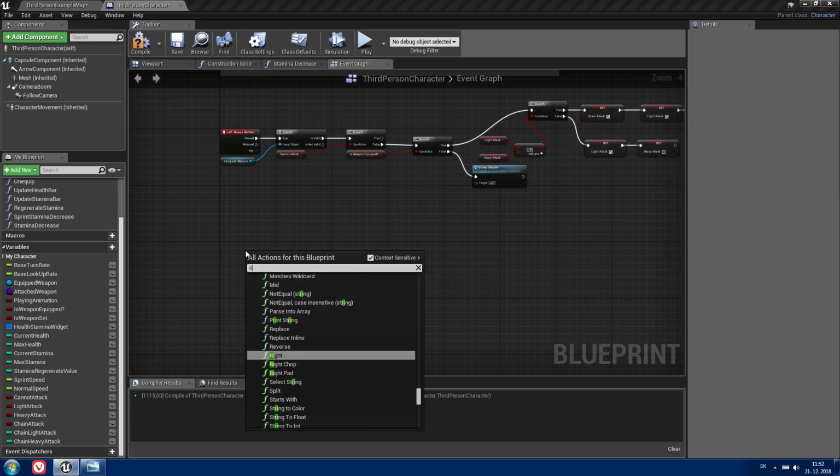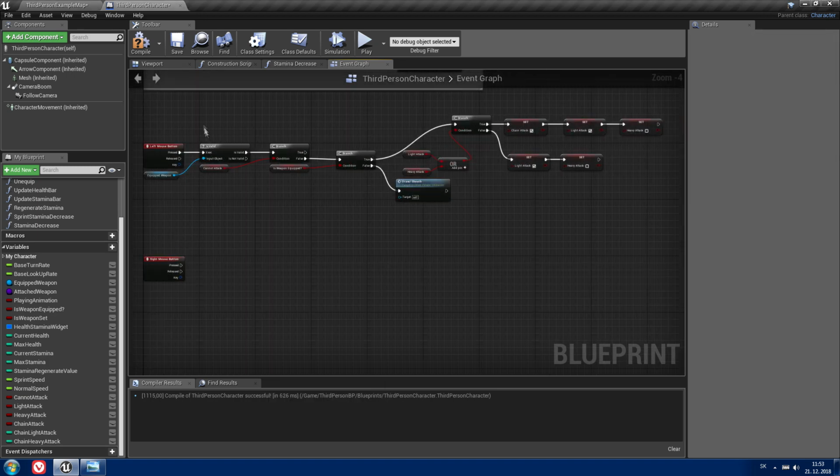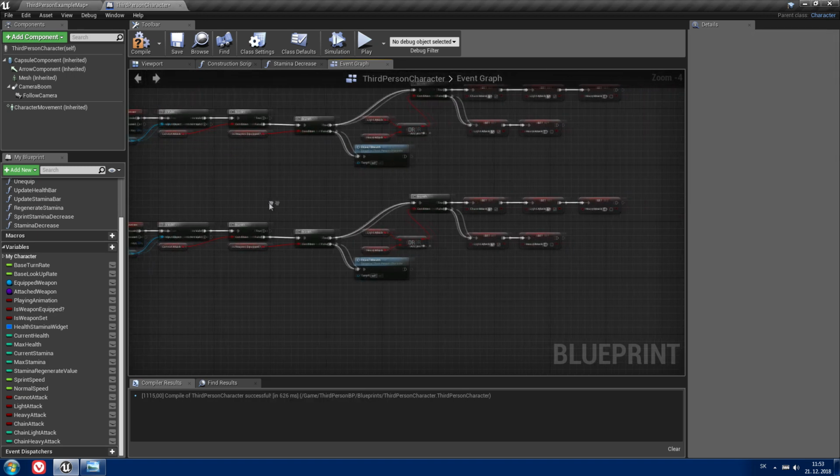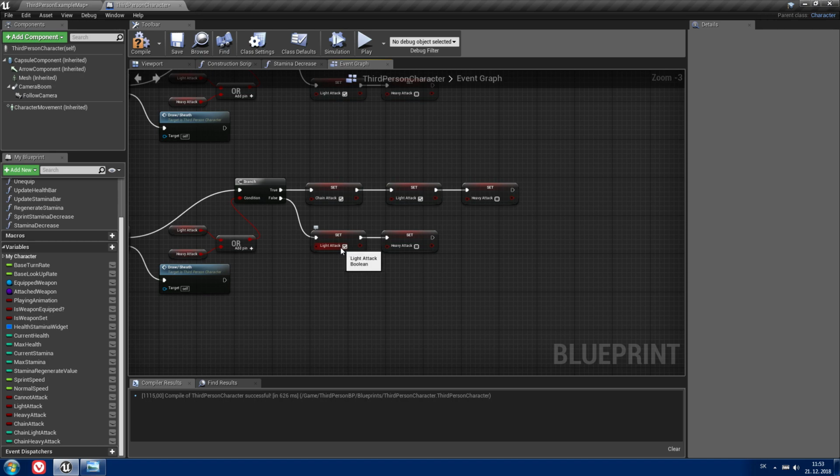Now we need to set up our heavy attack. I'm gonna call it with the right mouse button. And you can just copy everything that's here. And the only thing you need to change is set light attack to false and heavy attack to true.